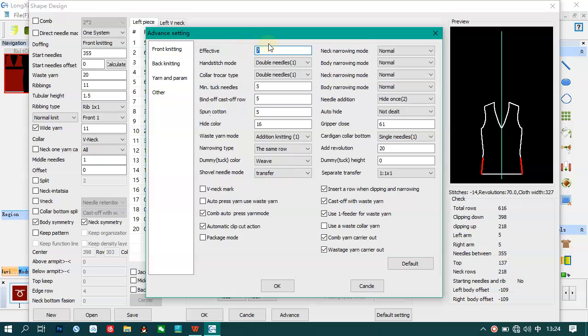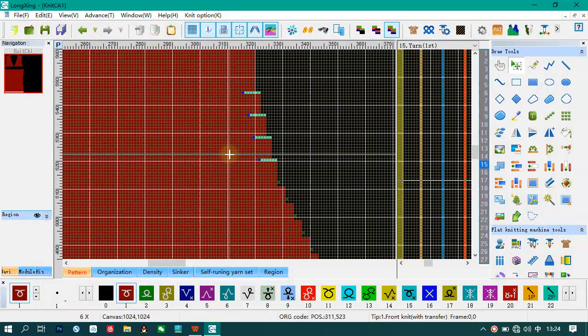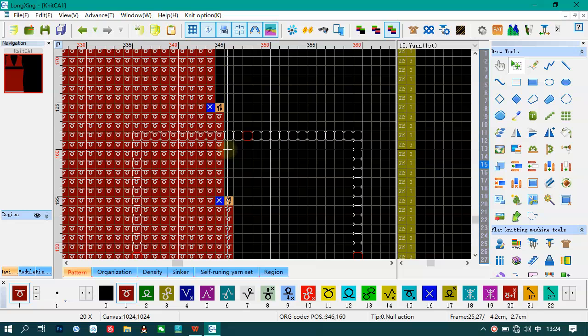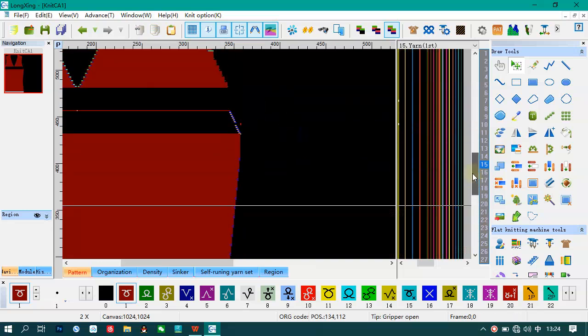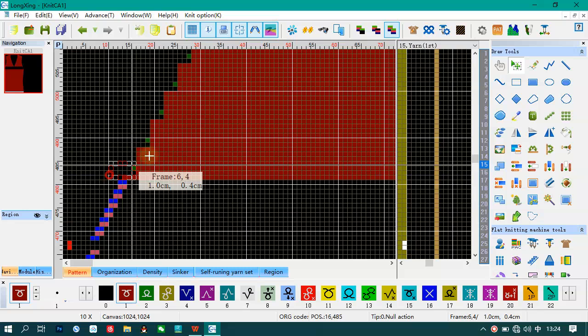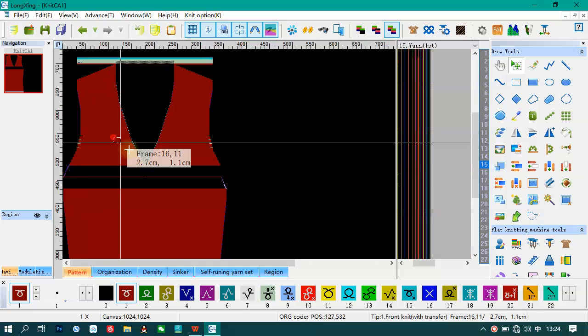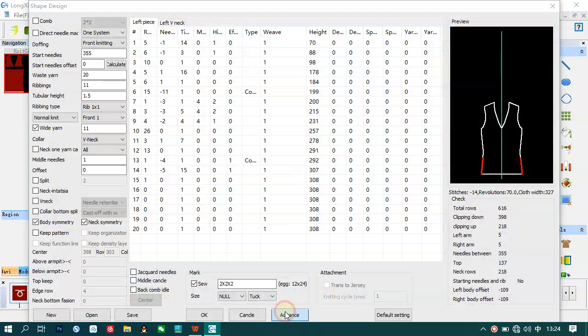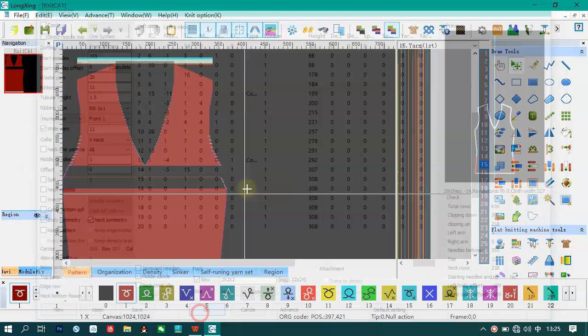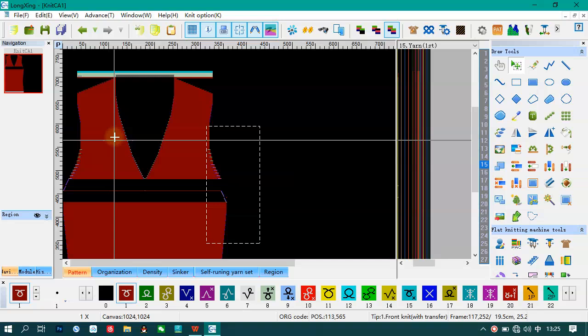But when the number of narrowing needles is more than the effective needles, for example, we input 2 here, let's check again. You see, only narrowing 2 needles and narrowing 1 needle are still indicated by narrowing code. Narrowing 3 needles disappears, and the left main body narrowing 3 needles is the same. Generally, the effective needles are set to 7. You see, it's the normal state.